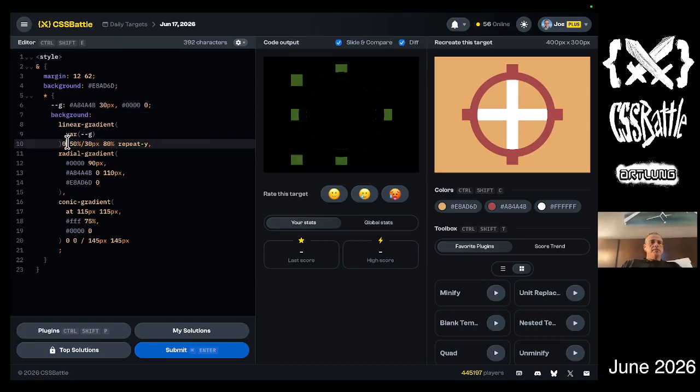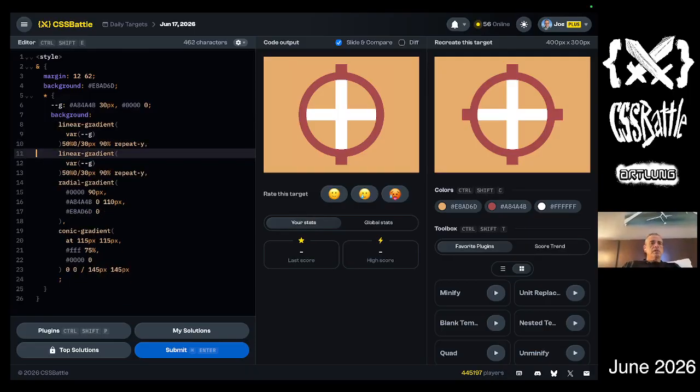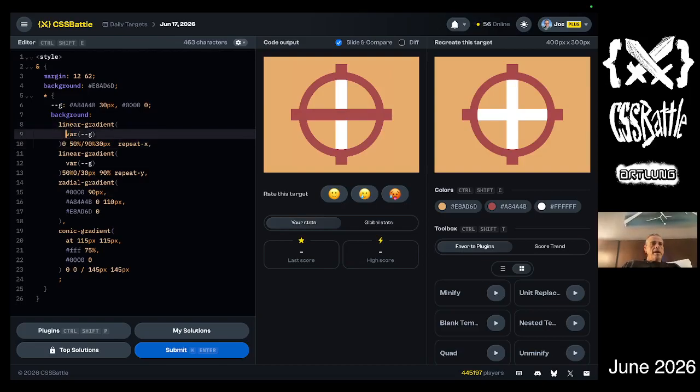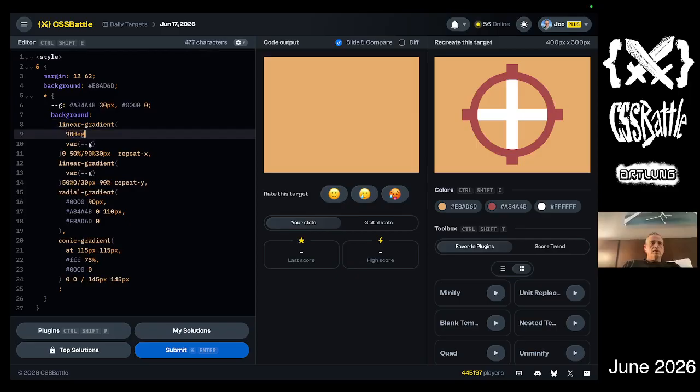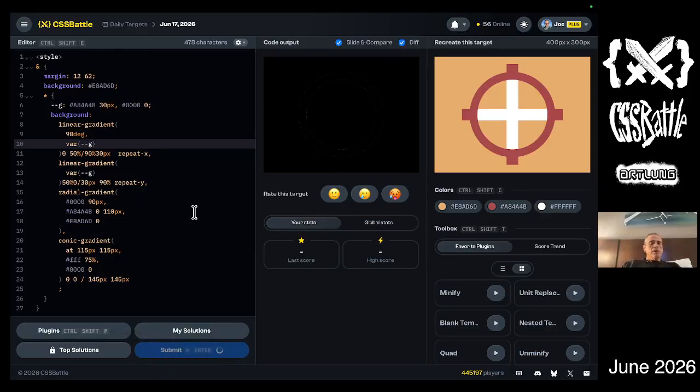That's not where I want it to be yet. It should be 50% 0, actually. Okay. 90. There we go. I think that does it. So I'm going to do a very similar one for the x-axis. Swap these numbers. And add a 90 degrees to the top, and I think we got it. Let's submit, make sure we're at 100%.